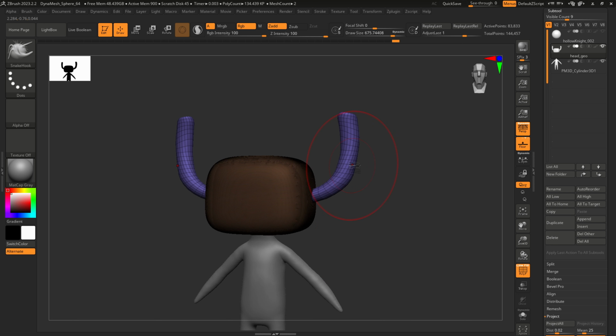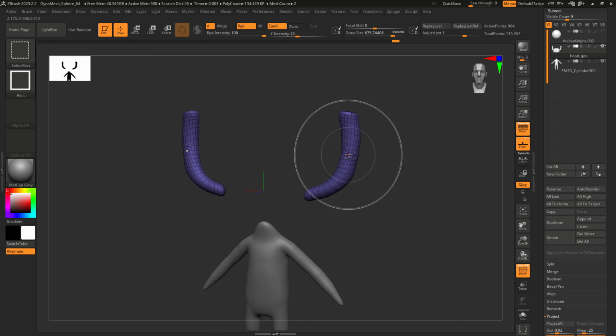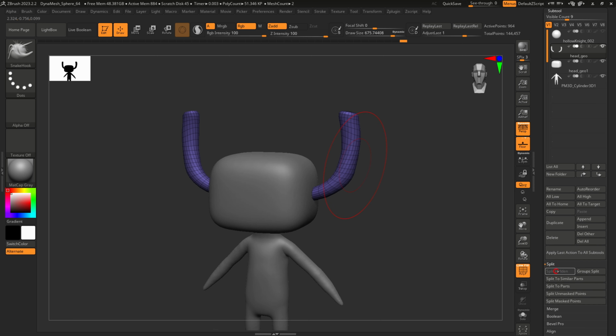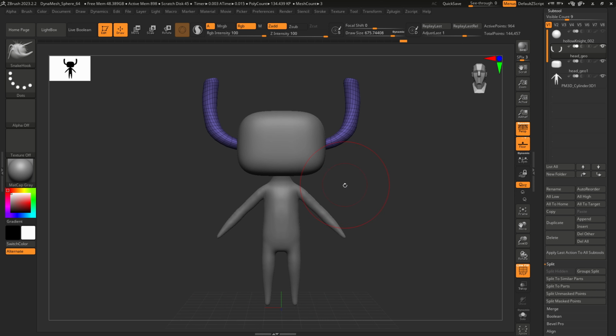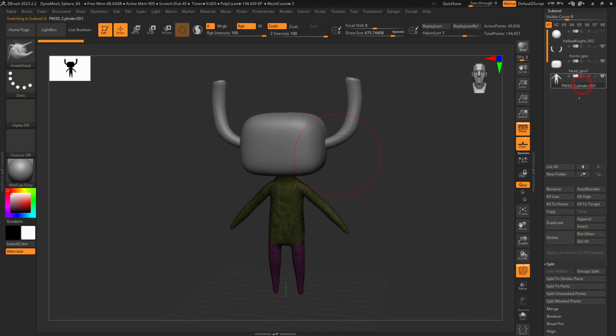So again, I want to split these into separate subtools, so I'm going to Control Shift left click on one of the verts on the horns, and then go over here to split and do split hidden. Okay, so now you can see I've had these separated out into separate subtools from the head. I'm going to call these horns_geo, and then the head is there, and this is the body_geo. Okay, awesome.